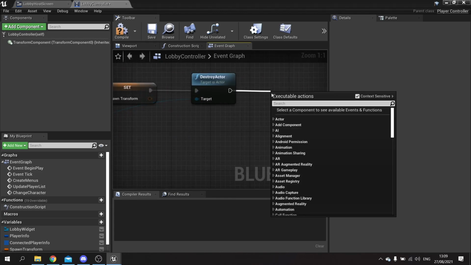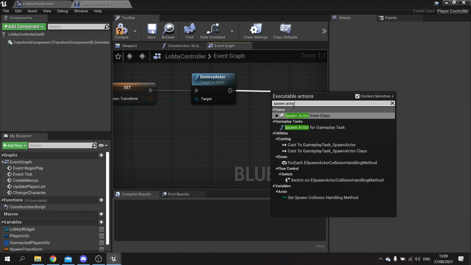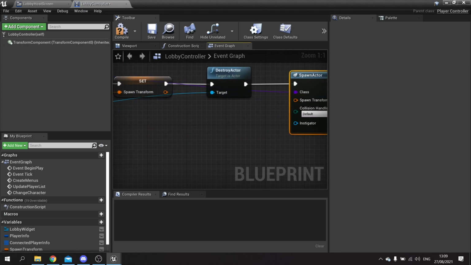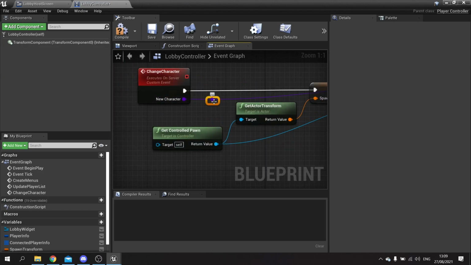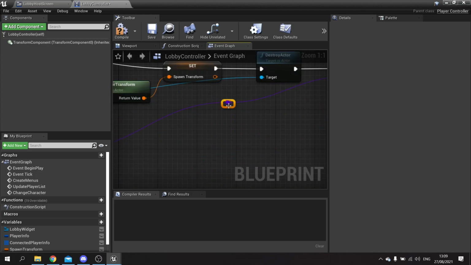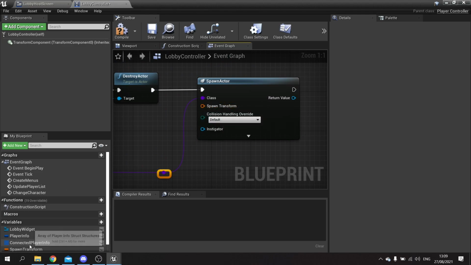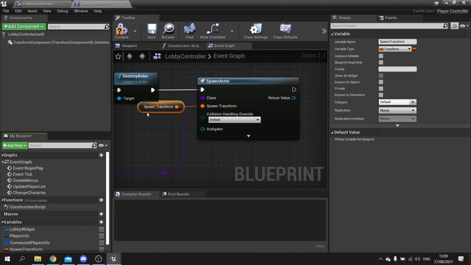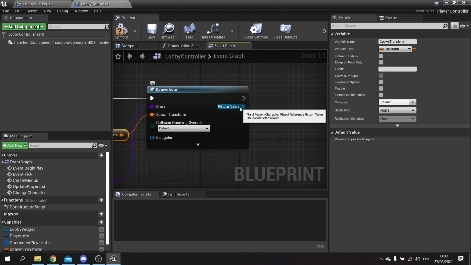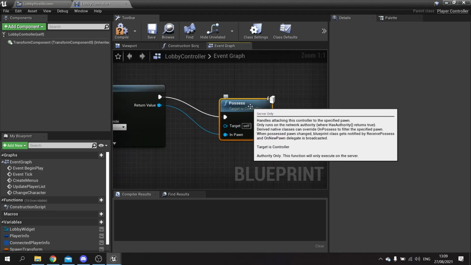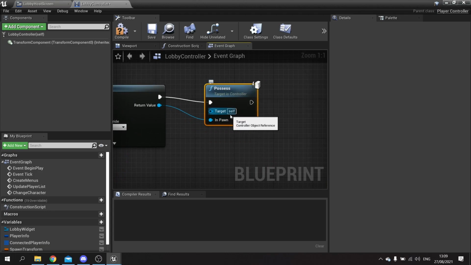We're then going to spawn a new one in. So we go spawn actor from class, and we're going to plug in our new character. And let's just drag that down here, keep it nice and tidy, like so. And this requires a spawn transform, which we've just saved. So just drag that out, and that makes it place it in the correct location. We then want to process it with this controller. So we're going to drag out our return value and do process. And we want to make sure that it's gone into pawn and target is set to self.